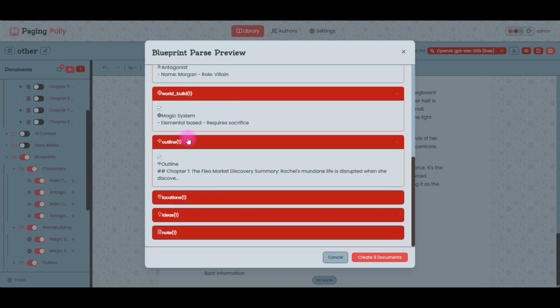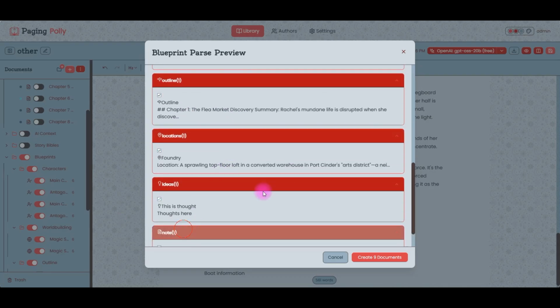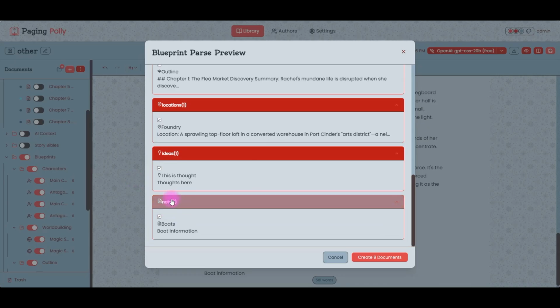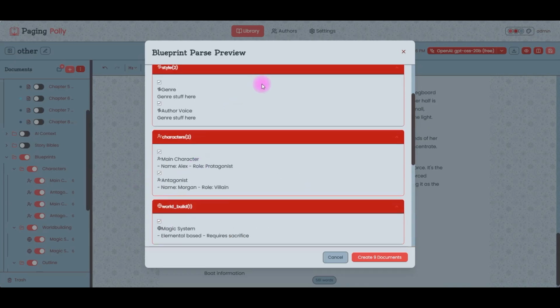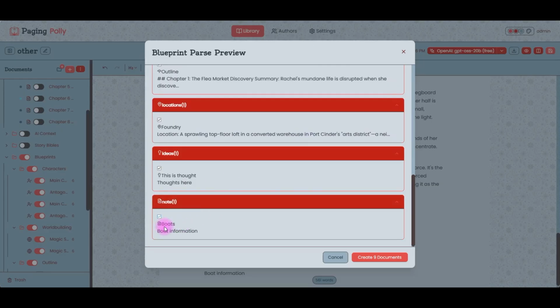It will create 1 outline because that's how the outlines are set up. It'll create a location. It's going to create an idea. And then this says note. This is because it's going to create 1 note because research is not a file type. So it will create a boats file that is a note type.